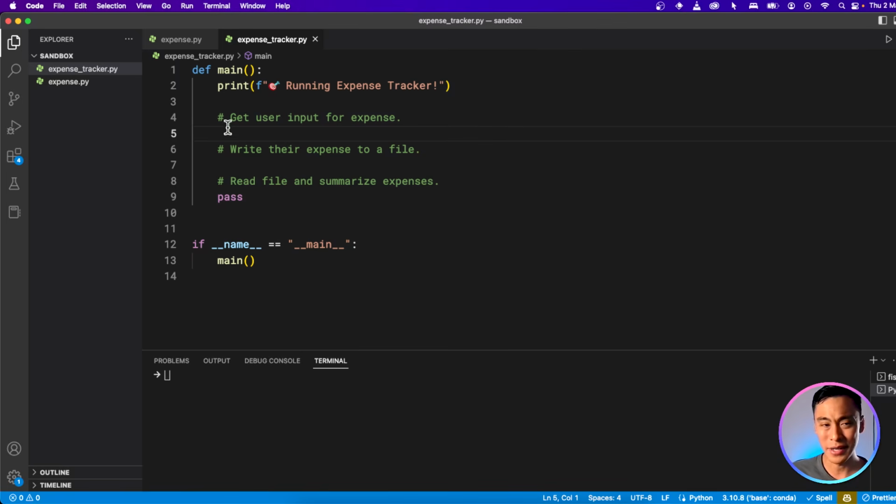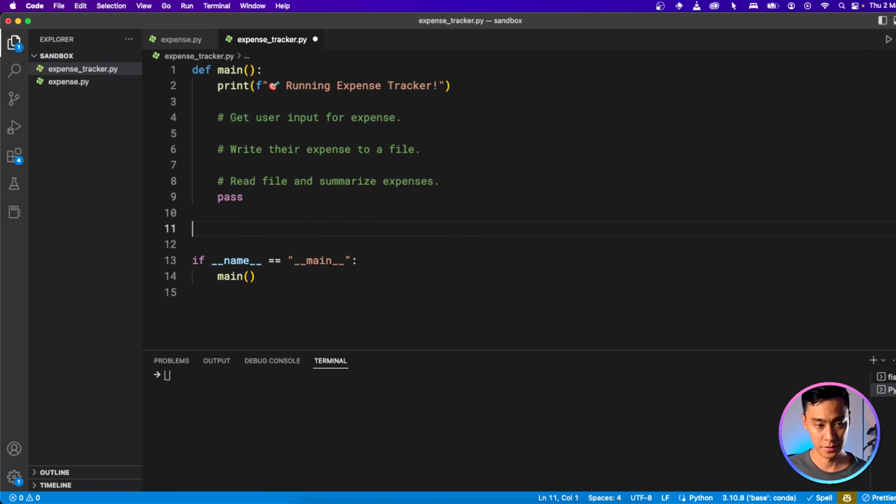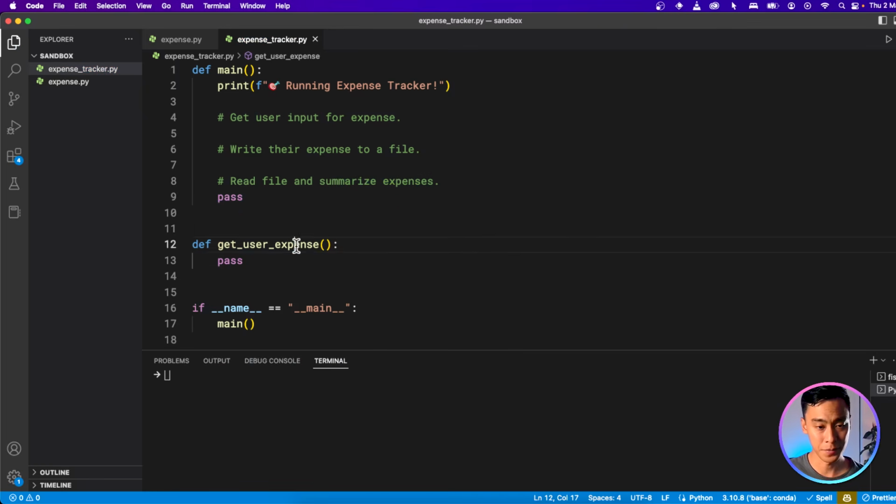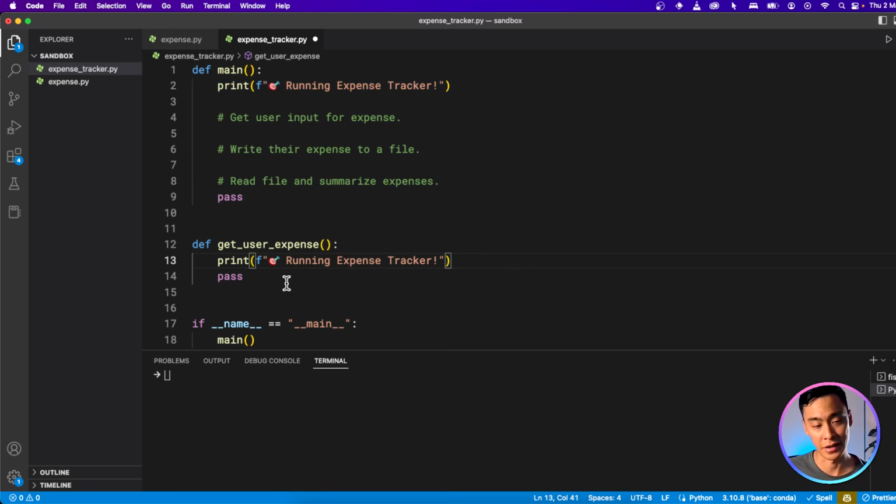Now, rather than writing the code directly here, it's good to put them into their own function as well, because then our scope will be small. We just have to figure out one function at a time instead of trying to write the whole program at once. So let's start with this first one, get user input for expense. Here, I'm just going to create an empty function. And again, it might be a good idea to just print something and get the whole structure validated first before we start writing any code.